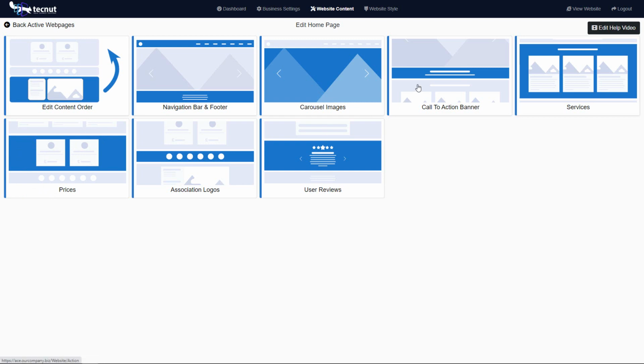You can add on a call to action banner, which is a sort of temporary banner that shows up, maybe shows that you're running a sale for the weekend. Association logos, so say you're a motorcycle shop, you can have anything from motorcycle manufacturers like a Ducati logo, Triumph logo, whatnot. And user reviews, so you can add all your user reviews to your page manually.